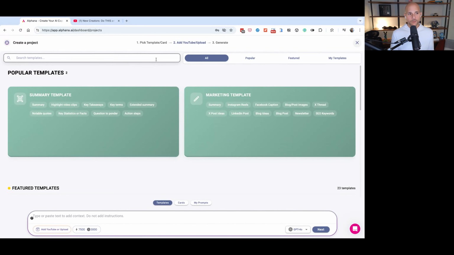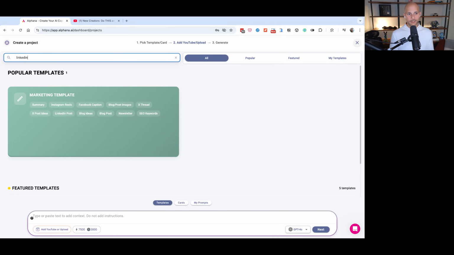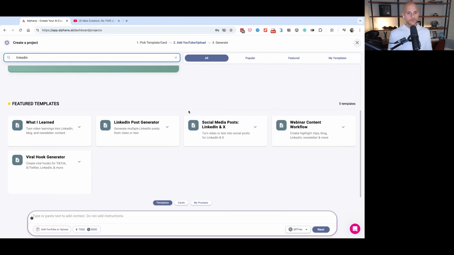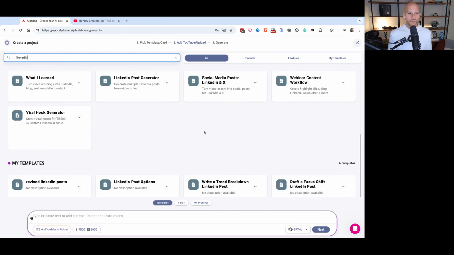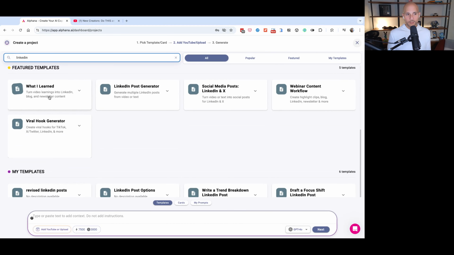The other part that's really cool is being able to search. If you know you're looking for something, you might not know the template name, but you know the content that you're trying to generate, I could just come in here and type LinkedIn. And now what it'll do is show you all of the templates that have LinkedIn inside of it. So for example, this has a multitude of content, but it also has a LinkedIn post. Or if I scroll down, there's a couple, like the What I Learned template that has a LinkedIn post, the LinkedIn post generator, social media posts on LinkedIn.